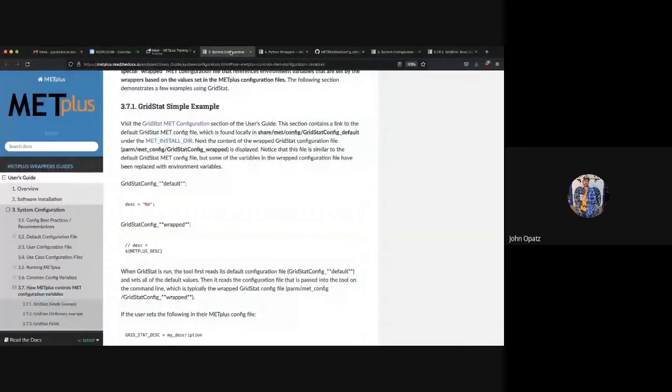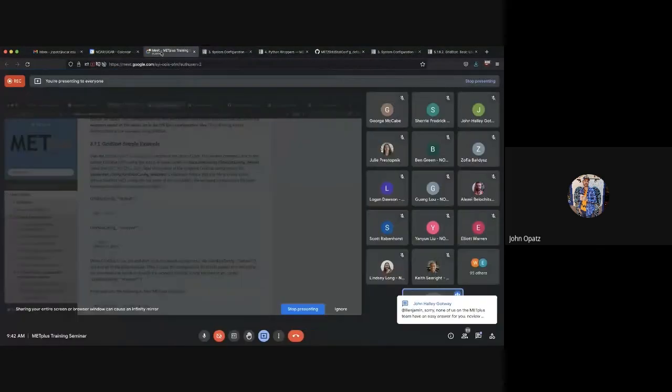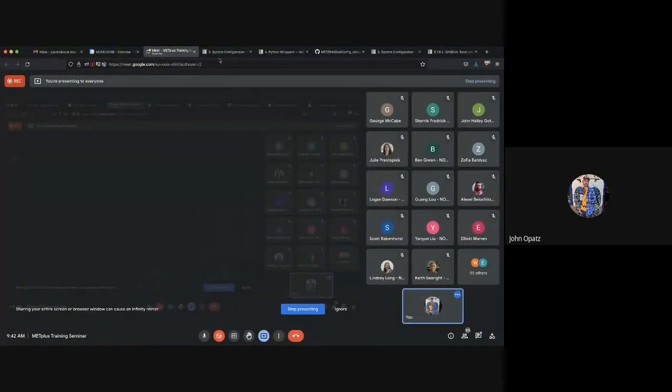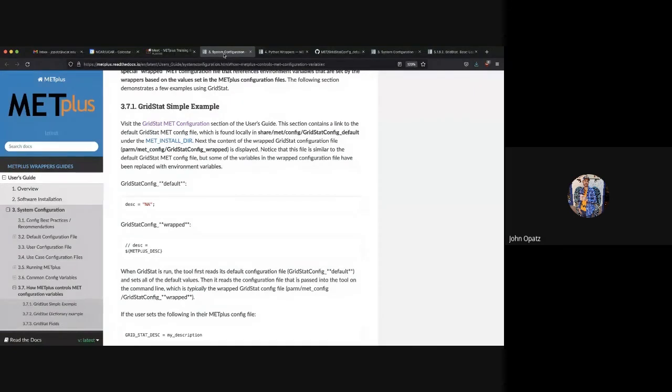Excellent. So hopefully you can see the screen here. I'm going to pop over here. Hopefully you can see the system configuration. So I'm going to be going over kind of what's inside these configuration files and how they map between MET tools and METplus tools, the wrapped versions. When you have to, and I'll blow this up one more time.